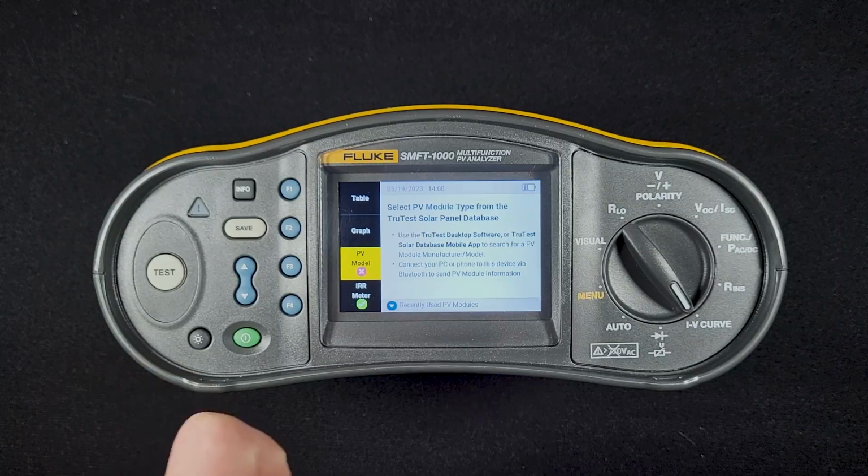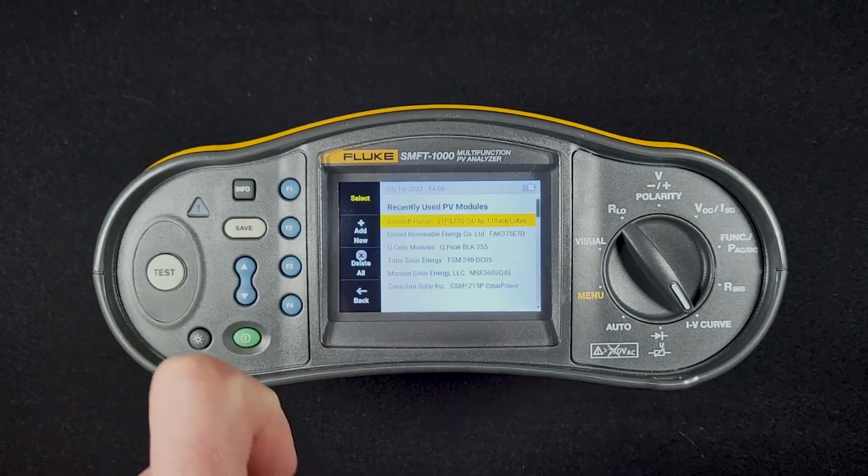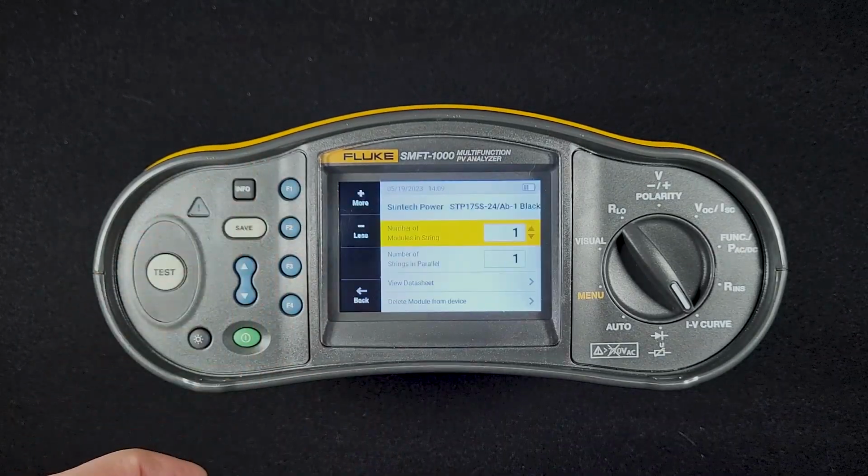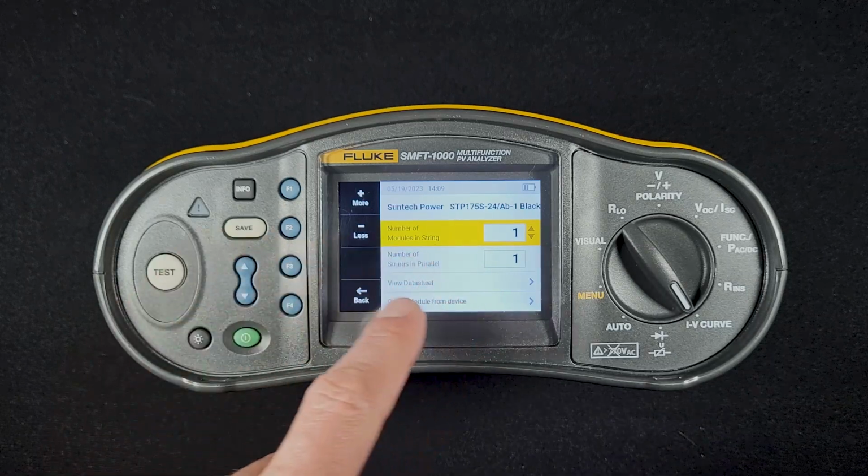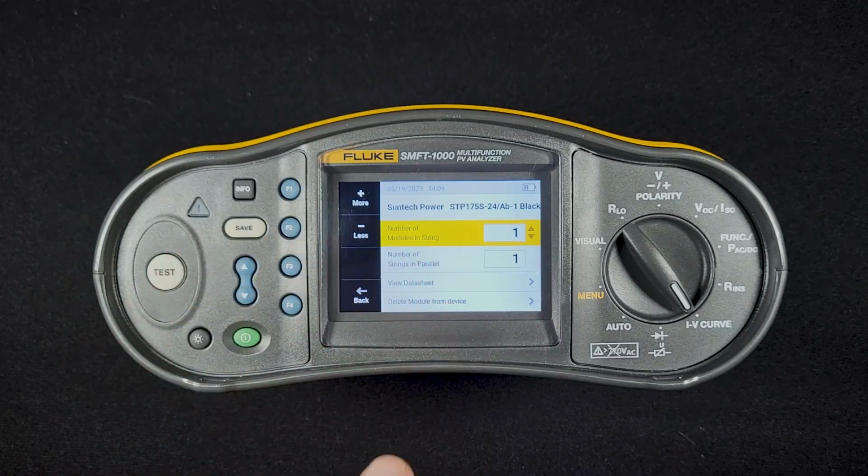Once I'm ready to create a test, I would want to select a PV module first. I didn't do that previously, so I'm going to select a module, and I'm just going to take the one at the top of the list. I'm going to tell it how many modules I have in the string and how many in parallel. The SMFT-1000 can measure up to 1,000 volts, so that would be the number of modules in a string, and it can measure up to 20 amps, so that would be number in parallel.